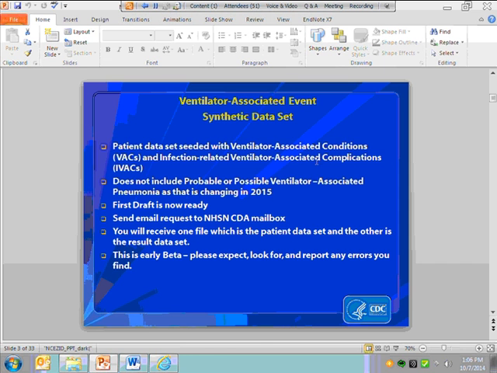Two brief topics I wanted to bring to your attention. I think I've spoken about this before, but we're now ready to move into a beta for the ventilator-associated event synthetic data set. This is a patient data set seeded with ventilator-associated conditions and infection-related ventilator-associated complications, IVACs. These are two of the three tiers that comprise the VAE protocol.